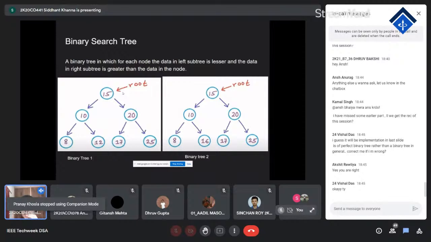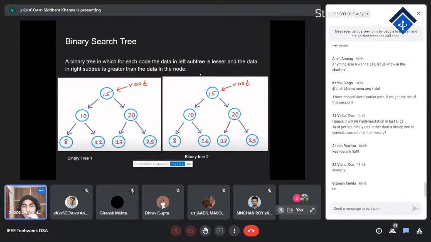So here is another exercise for you guys. You have to tell whether binary tree 2 is a binary search tree or not. So you have 5 seconds. You can type your answers in the chat box.